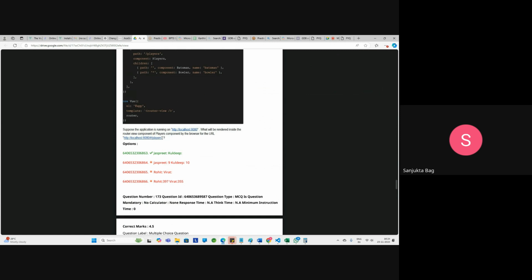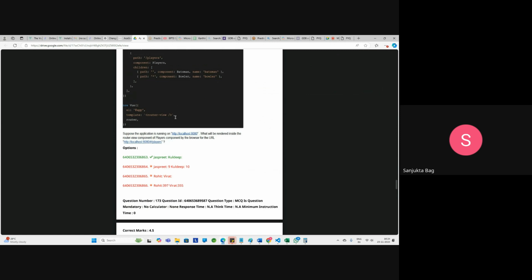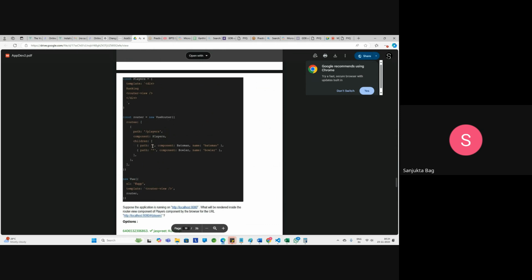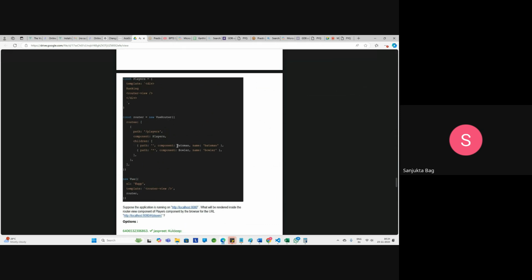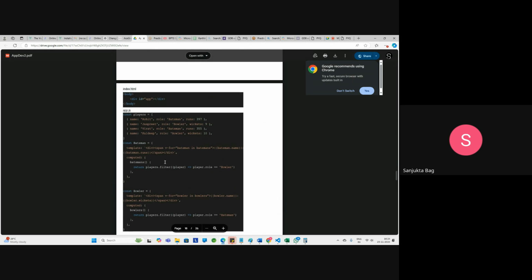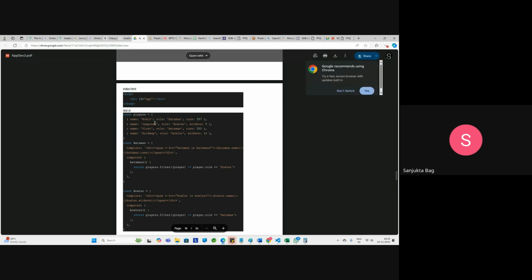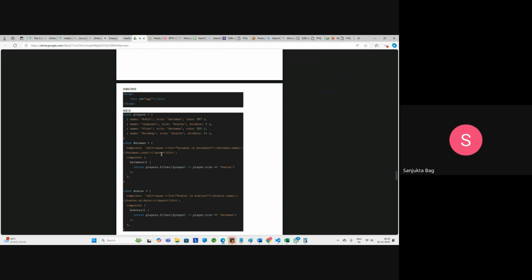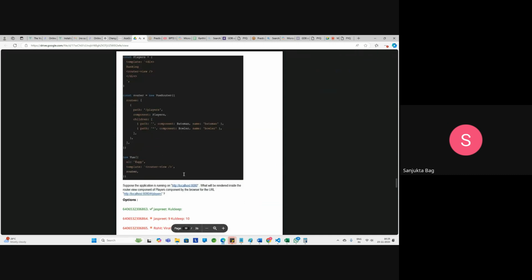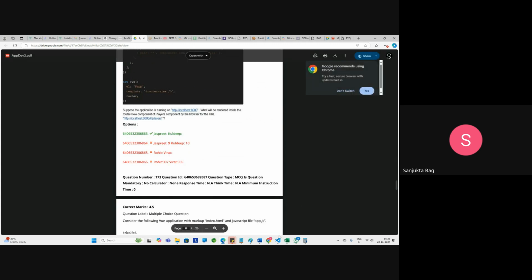If it is just players, then we have nothing after it. So in this case, the batsman component will come up. In the batsman component, we are iterating and filtering out the players with the role bowler. So only the bowler names, Jasprit and Kuldeep, will come up, and that's the answer.